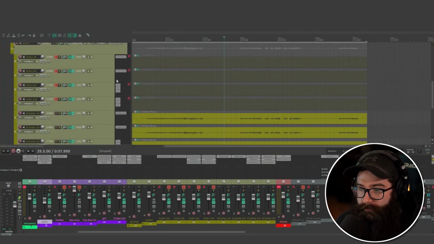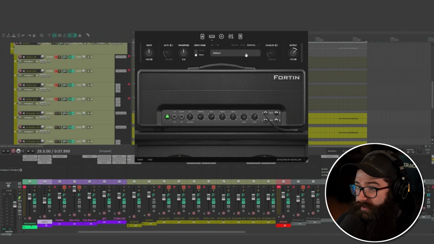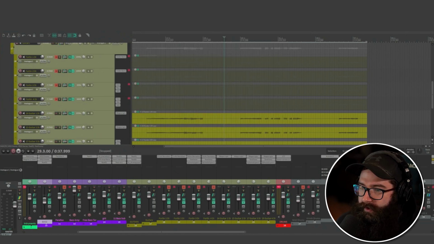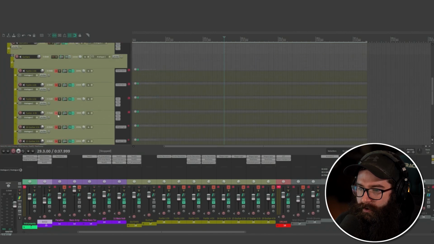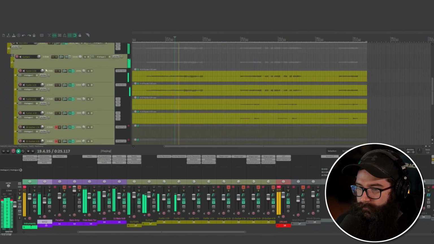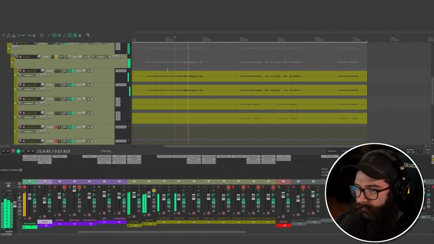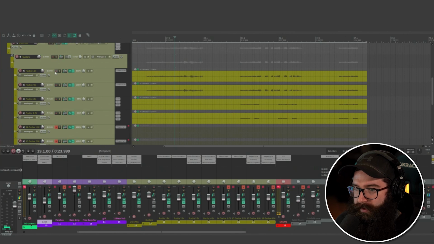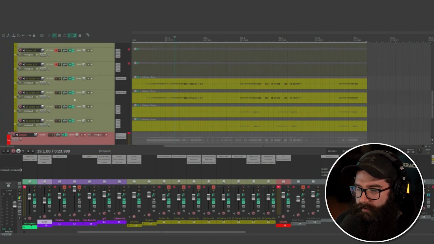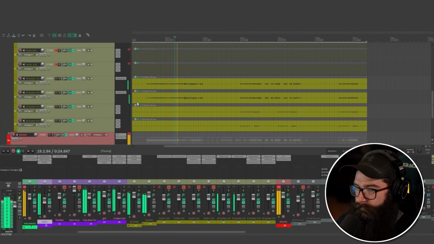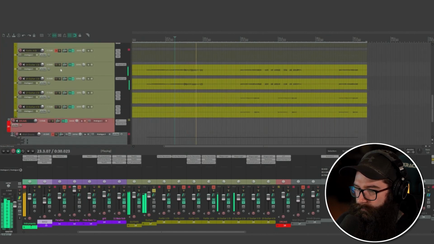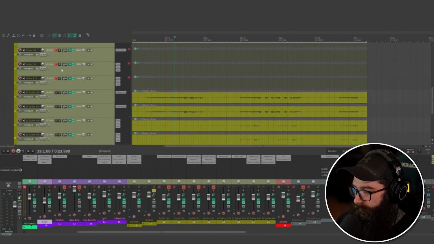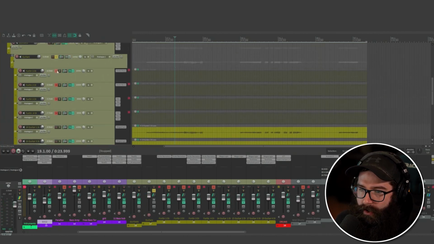So I started off with Fortin Nameless. This is literally default. I didn't change anything with the tone. If you want to hear that tone before the free tone, it sounds like this. So that's Fortin, and then the free tone that we made sounds like this. And it's not bad for a free amp. So I'll go through that here.